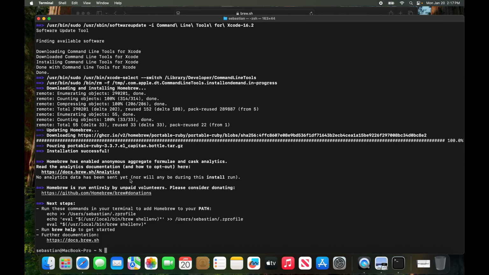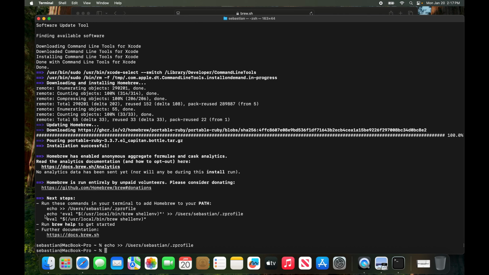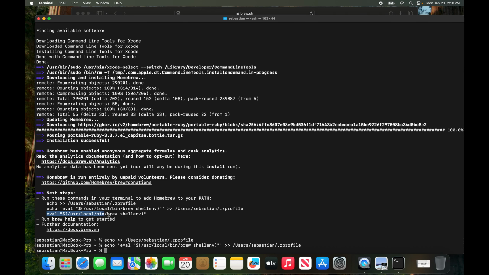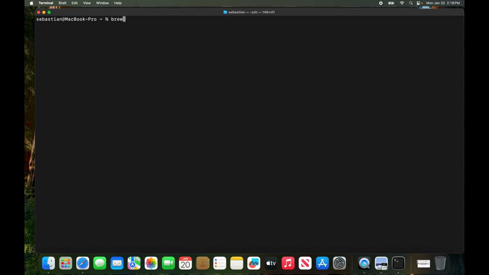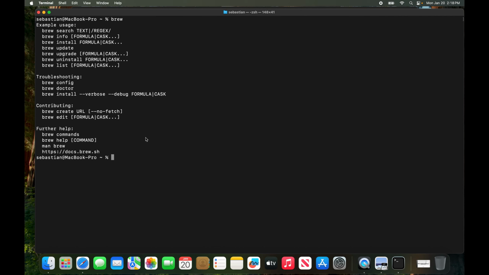With the download of Homebrew complete, make sure to follow these next steps. This creates a Z profile file, and this adds an eval of the brew binary into the Z profile file. And finally, this last line runs the command. Brew should be available, and we should restart the terminal too. With brew installed, we can install rbenv.